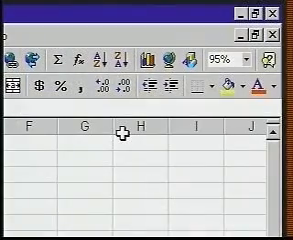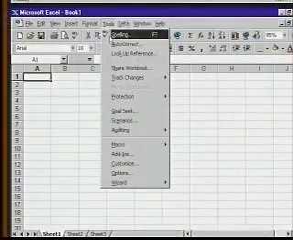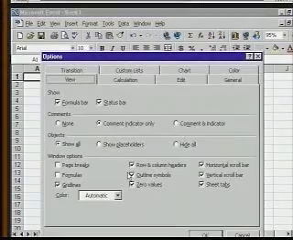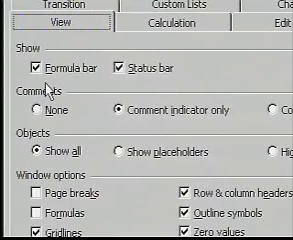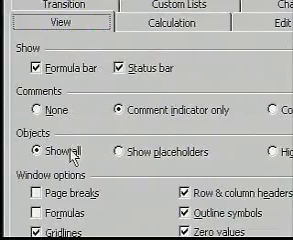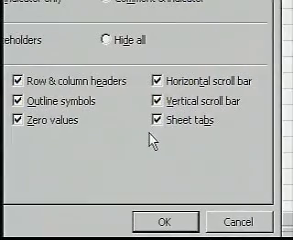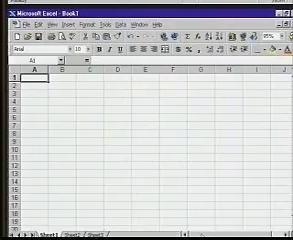Now, pull down the Tools menu and select Options. When the dialog box opens, click on the View tab if it isn't already selected. On this tab, make sure you have the same options Suzanne has selected in the Show, Comments, Objects, and Windows areas. Once they are marked, click on OK. With that done, let's start our project.